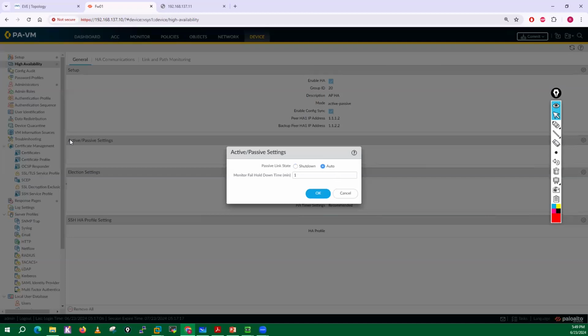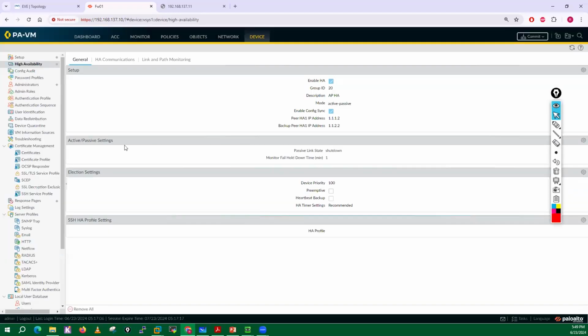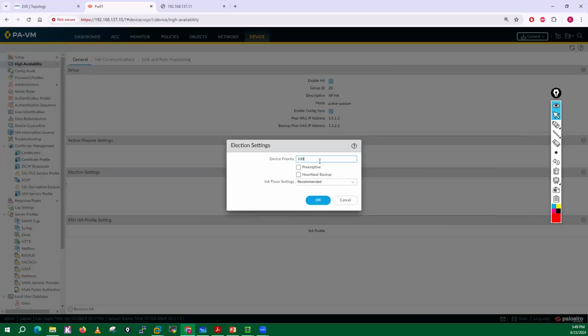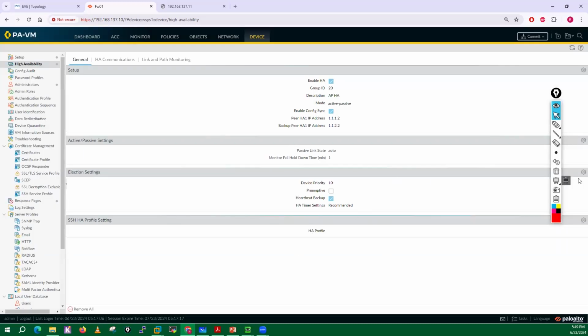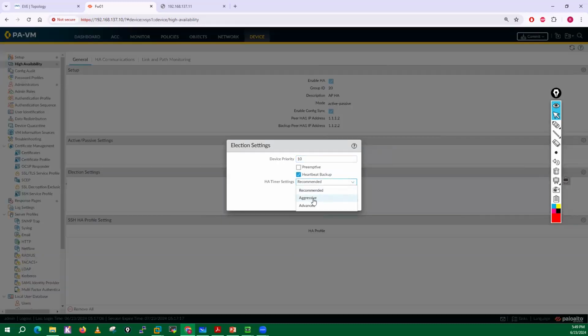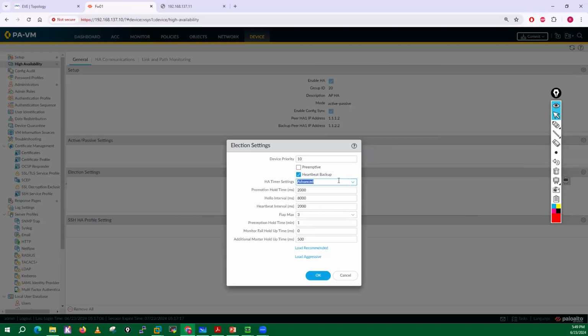I'll go here and use the active passive setting in shutdown mode. What is the meaning of this? We will discuss in the live sessions. Priority, guys: if you want to configure firewall 1 as the active device and firewall 2 as the passive device, you have to configure the lower priority. So let me configure the priority as 10 here. I'll enable the heartbeat backup. Preemption is not required in active passive HA. I will use the timers at default. If you want to use aggressive timers or advanced mode, I will discuss the meaning of all these timers, but here I will not cover that.